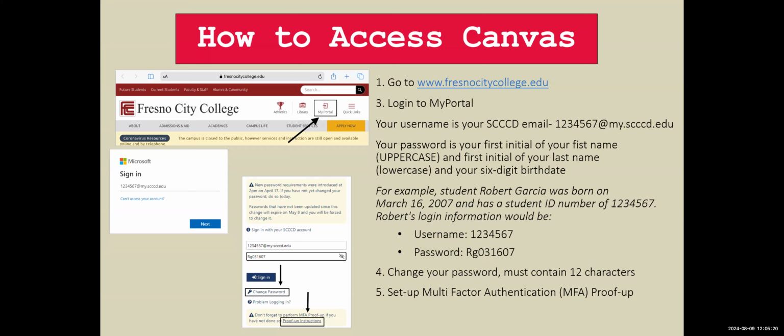my.stcd.edu. And then for the default password, for example, if we have a student named Robert Garcia, born on March 16, 2007, his password would be capital R, lowercase g, 031607. Okay, and then it'll default for you to change your password into a 12-character password. And you can also set up a multi-factor authorization, MFA, prove up.